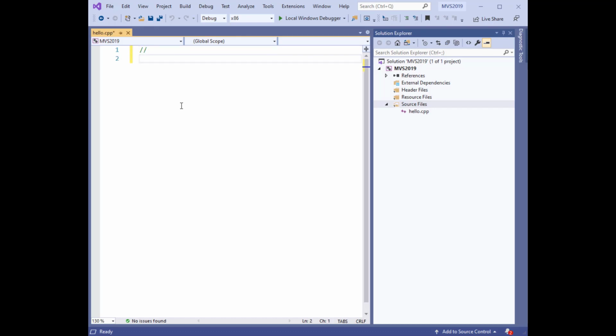I'll use some comments. A couple of slashes represent a comment. That means anything on this line will be ignored. It will not be compiled as part of the program. And let's just call this C++ first program, and then let's add another couple of slashes.